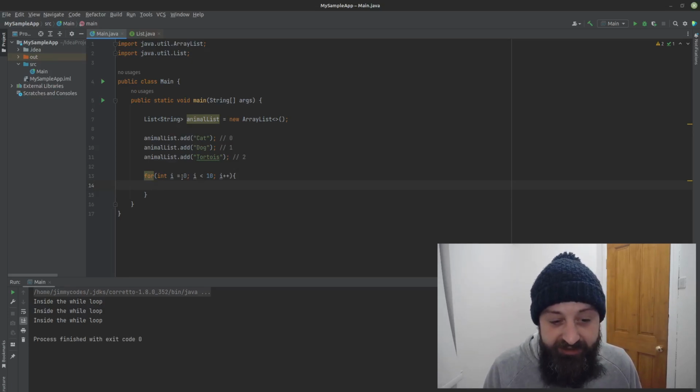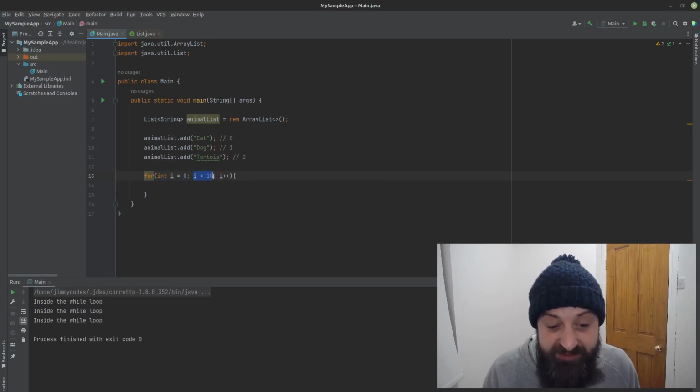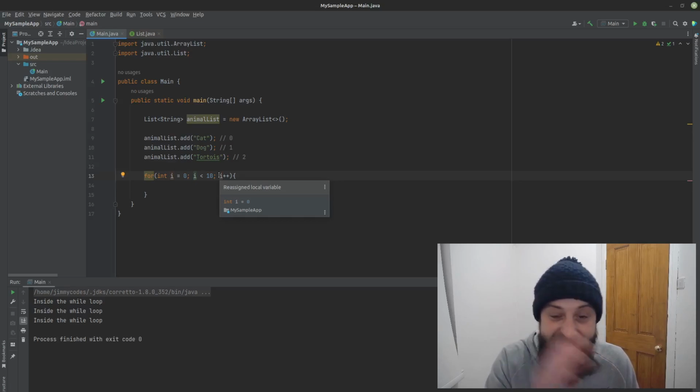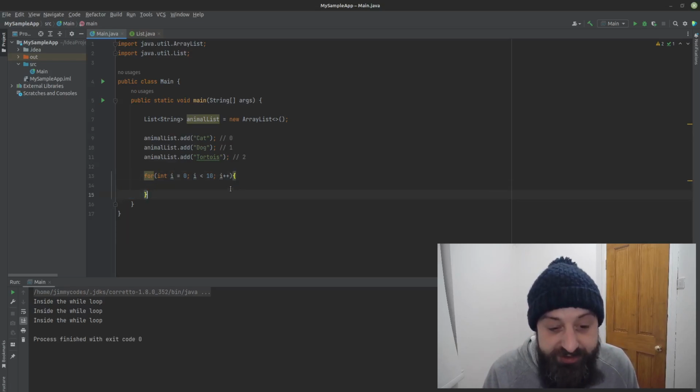When we declare an index for loop, we need a variable for the loop to increment. So here we just declare an integer called I and we set it to 0. In this part we say what's the condition for when the loop should stop. So this loop should run while I is less than 10. And this final part is what we want to do after each iteration of the loop. So after each time this loop runs, we're going to increment I by 1.